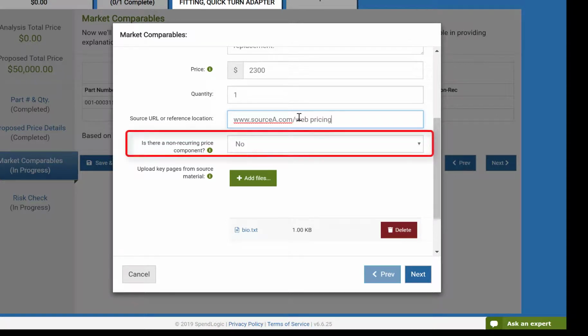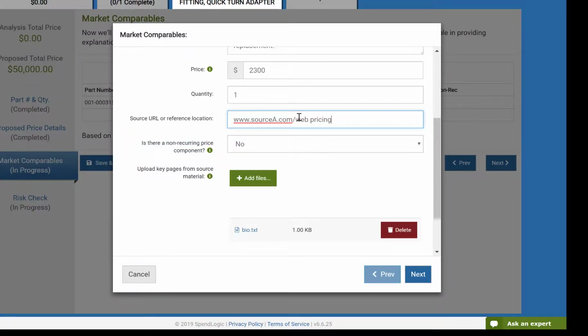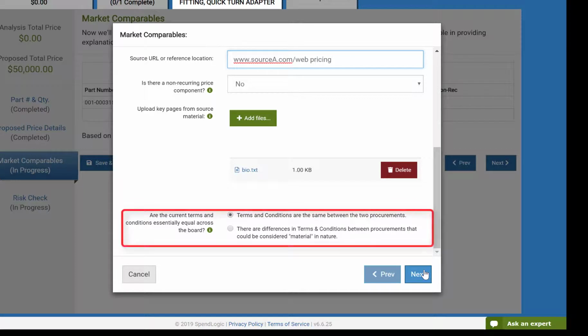Non-recurring. If the source requires non-recurring, be sure that it's broken out from the recurring price above and is indicated here. Upload. Take a screenshot or upload a scanned file that an auditor can view and validate your inputs. Terms and conditions. Answer the question using one of the choices provided.